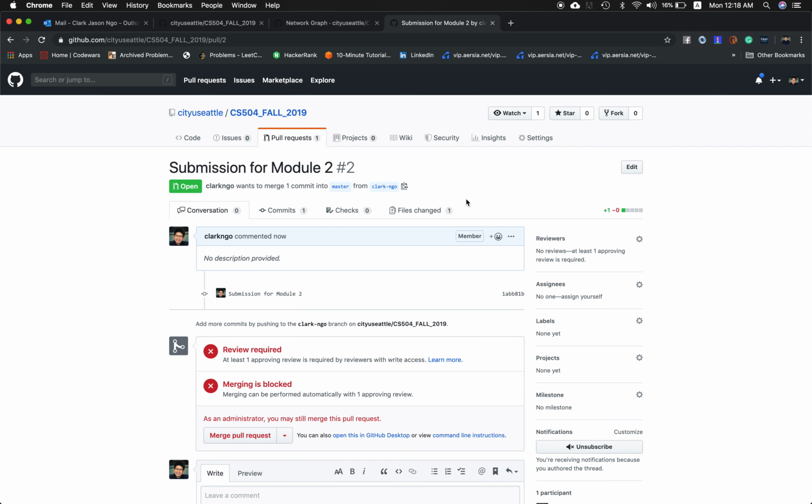Again, just to recap, once you've done the initial setup, the only thing you need to do is change your file, do a git add, do a git commit, do a git push, create a pull request, and then you're done. And you can keep doing that workflow over and over again.